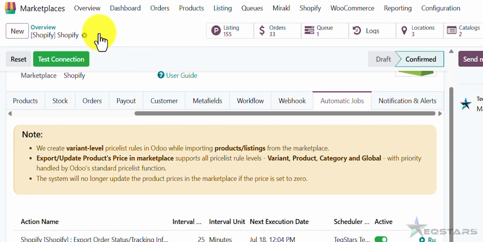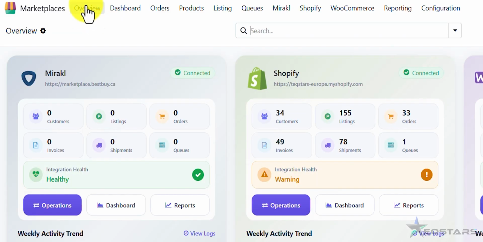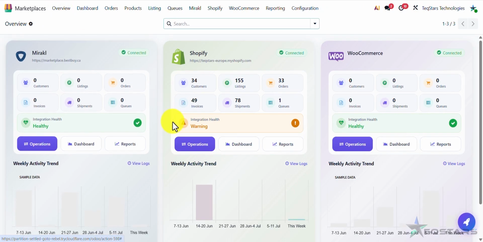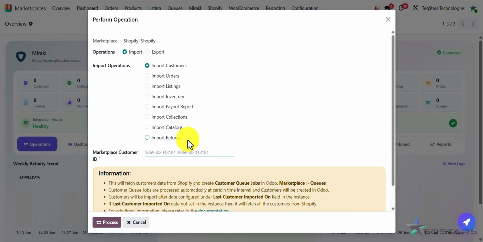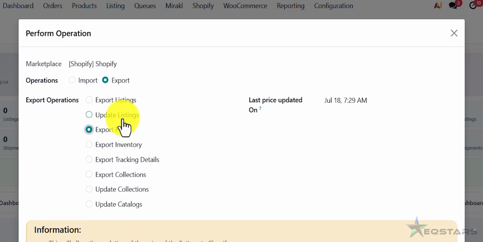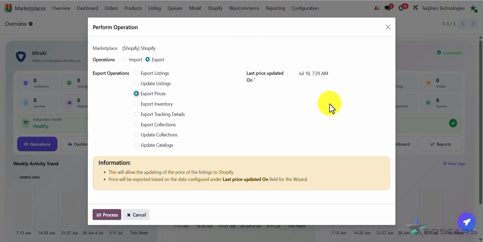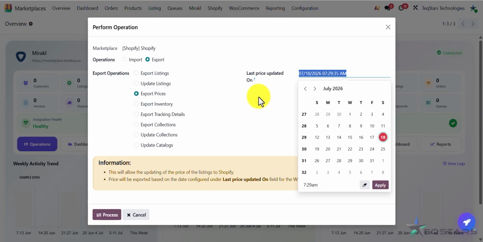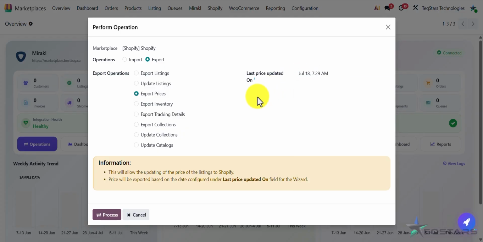To go to the overview screen, click here. Now click Operations and the wizard will open. Here you need to change Import to Export and select Export Prices. When you select this option, an option becomes visible called Last Price Updated On. Here you need to add the date and time after which you want to update the price. When you add the date and time and click Process, all the products whose price was updated after this selected date and time will be updated in Shopify.